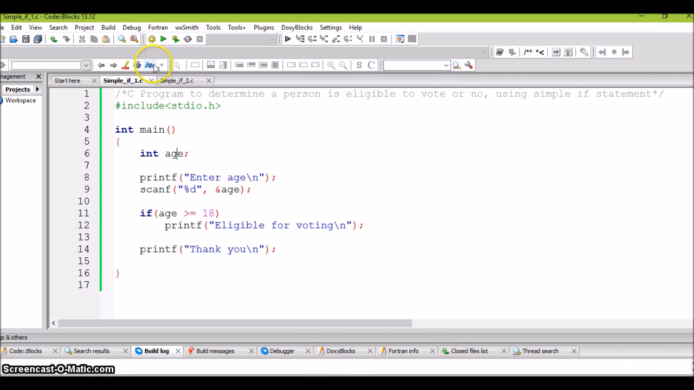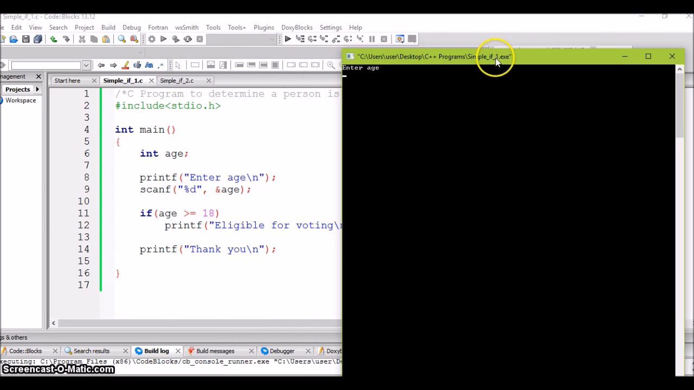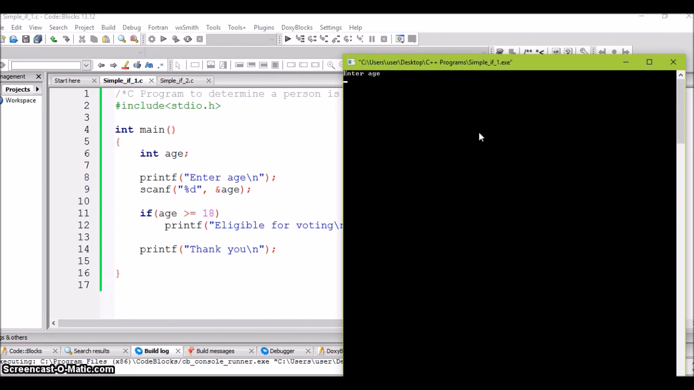Let's check one more output where we'll give age something less than 18. So enter age. So now I'm going to enter 14. Press enter. So the message printed is thank you. So when the input is 14, 14 greater than or equal to 18, the condition becomes false. Therefore, eligible for voting is not printed. The control starts executing from the next statement X, that is printf thank you here.